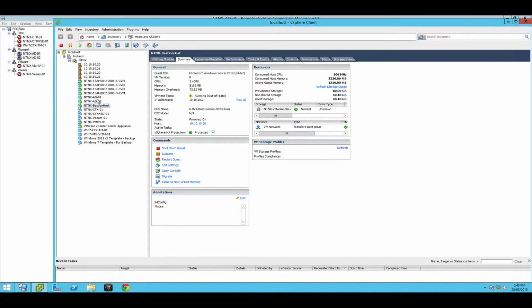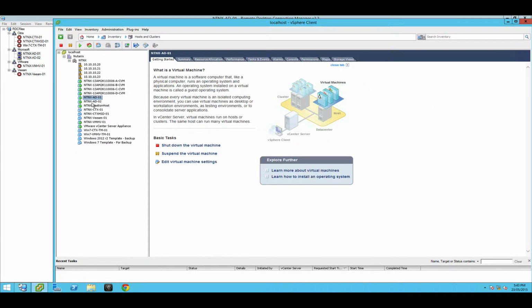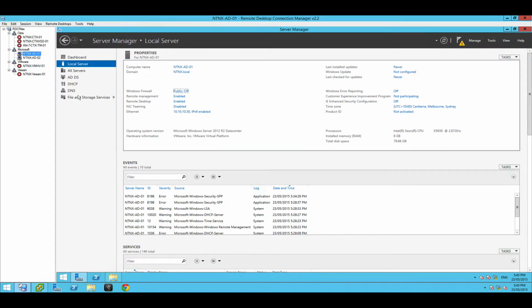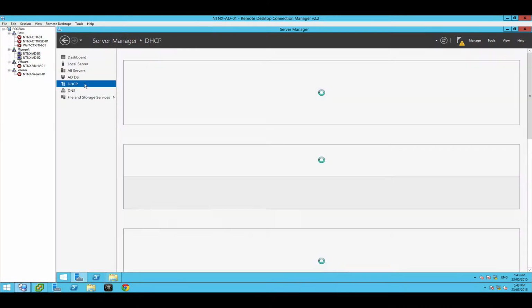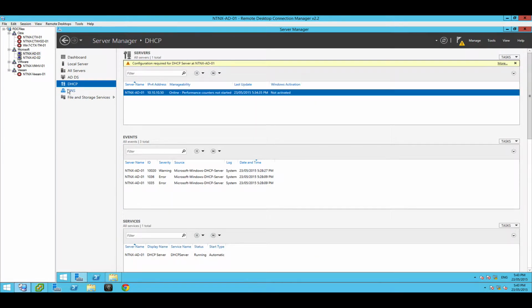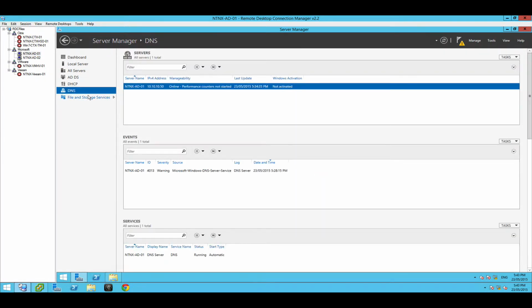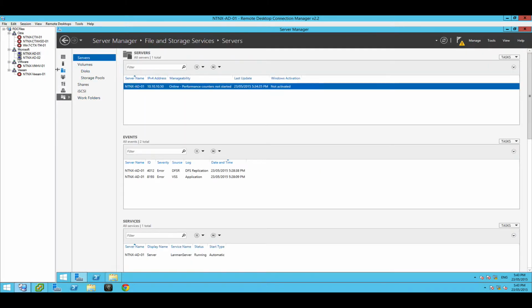So here I've just created 2 Windows 2012 machines and configured them as domain controllers. So here they are, ready to roll. I've installed the domain controller services. They're also DHCP servers. Of course, they're DNS servers, and I've got file services installed on them as well.